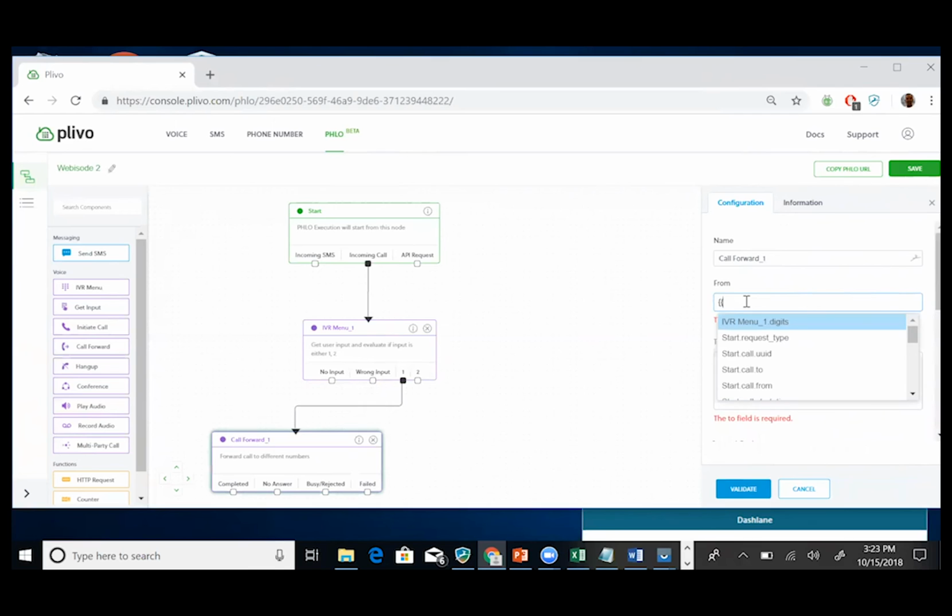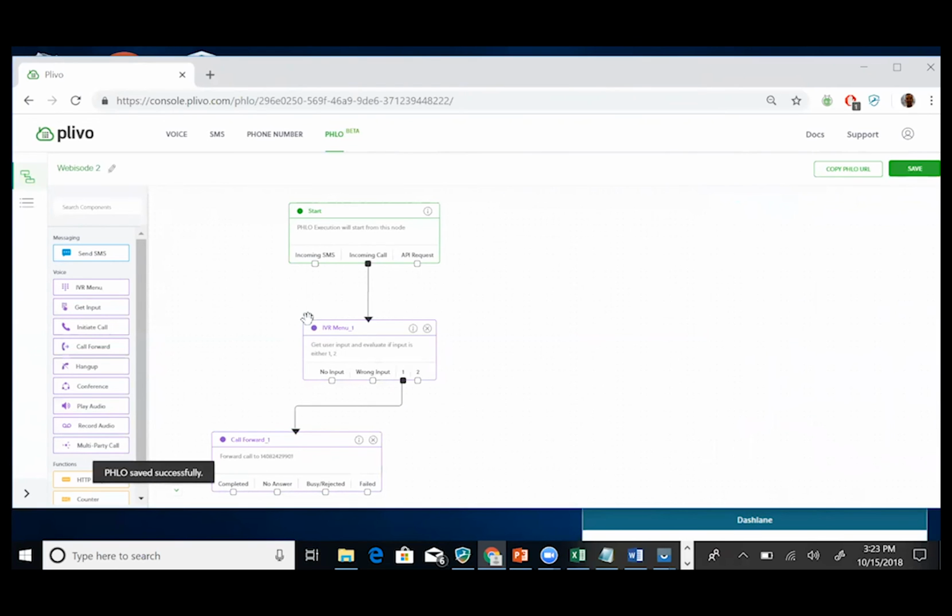If I do two double brackets here, you'll see a small drop-down menu with some options. Start call from is actually going to give me the phone number of the person calling in, and that's what Kang's going to see when his phone rings. And the to number is, of course, going to be Kang's phone number. Luckily, I know that off the top of my head, so that's 1-408-242-9901. Again, validate and save. Option 1 is now complete.